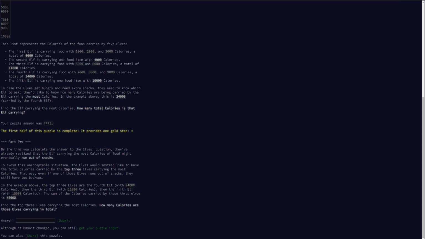By the time we calculate the answer, they've already realized that the elf carrying the most calories of food might eventually run out of snacks. That's true. To avoid this unacceptable situation, the elves would instead like to know the total calories carried by the top three elves carrying the most calories. That way, even if one of those elves runs out of snacks, they still have two backups.